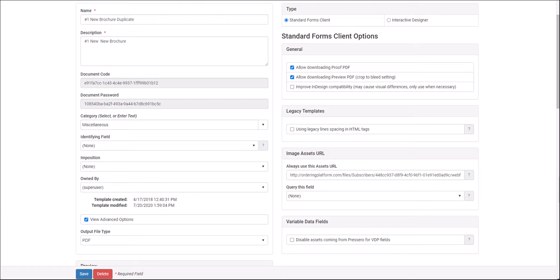The preview PDF is exactly like the proof PDF except for one difference. It crops the PDF based on the bleed setting you configure on the same tab. Otherwise, it is the same as the proof PDF. This will be the high resolution production file. As I mentioned earlier, it is advised to use a watermark on the template so that the PDF cannot be used for printing purposes. You can use the preview watermark text field to add a watermark to the proof.